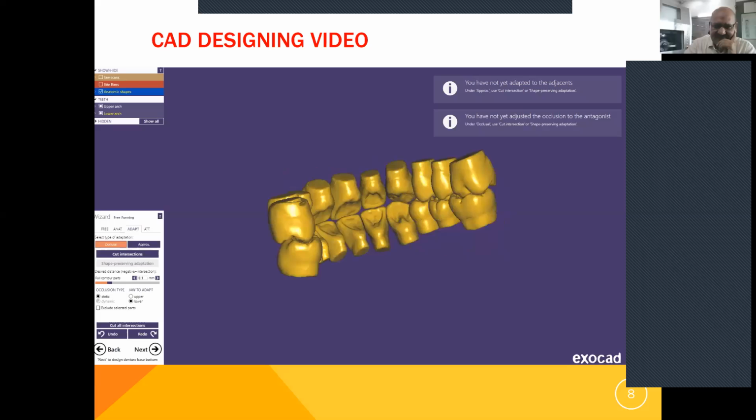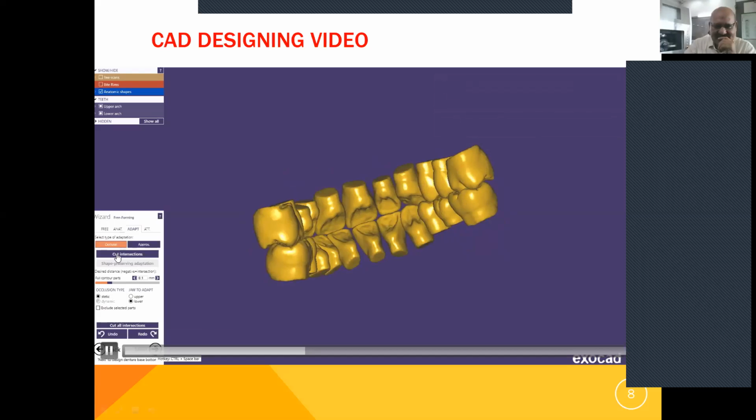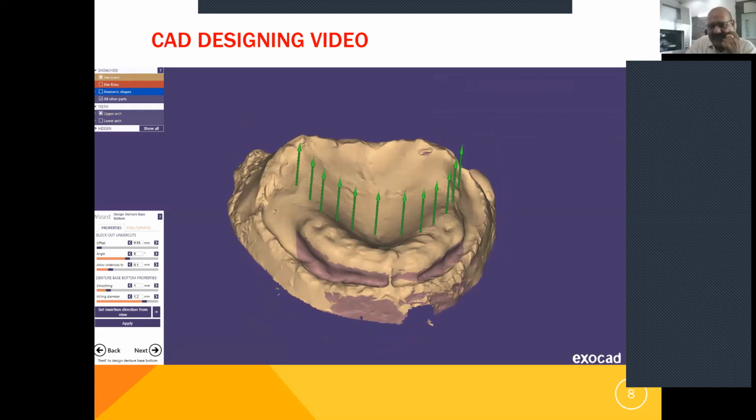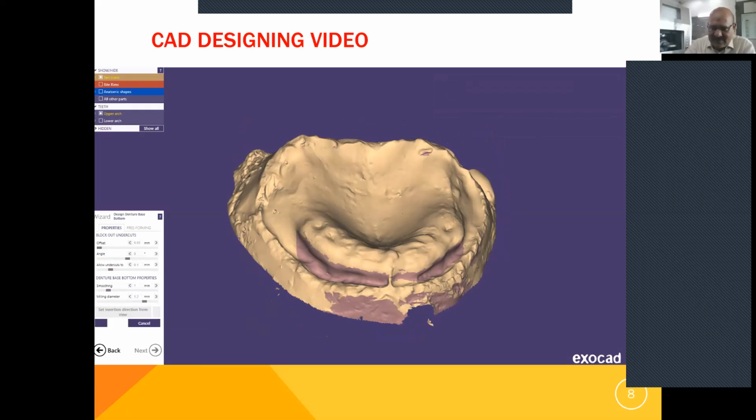Now here we can fix the contacts by these intersections, cut intersections. Now it is proposing the insertion direction. We can change the insertion direction. What you see in little light brownish area are the undercuts. We can fix the undercut by smoothing also, but if it is avoidable, we can avoid it, because these areas are very critical to retain the denture very firmly.